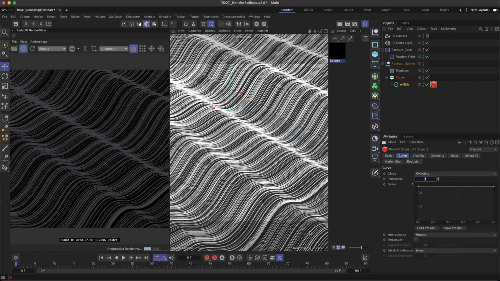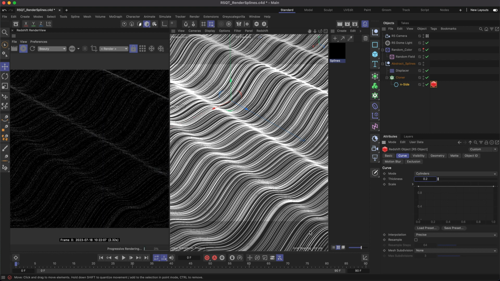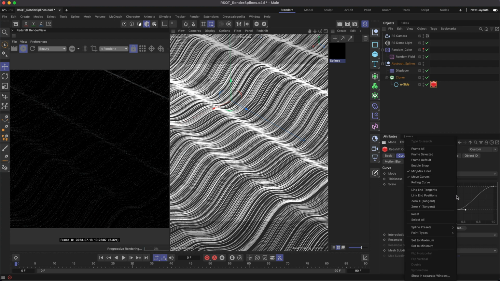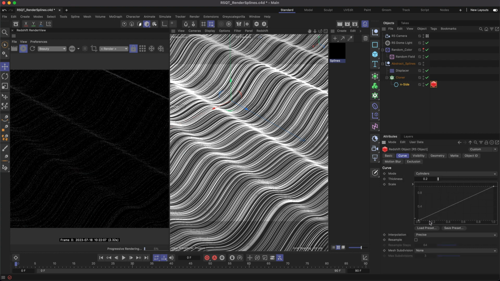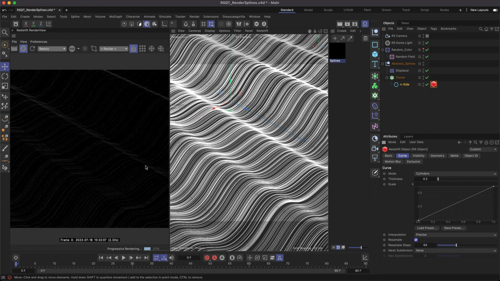Here you can adjust the thickness of each curve, and using scale, you can vary the width of the curves using a custom spline graph. When resampling is enabled, you can adjust the steps for the curve. Higher steps will result in a smoother look, great for close-ups.